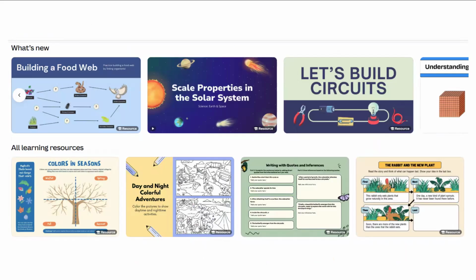Now, Canva is always adding new things to the website and to the app, and here are some examples of templates that you can use, learning resources. You can see many of these are educationally based: colors in the seasons, coloring pages, learning about the solar system, building circuits, etc. And so these are templates that will get you started with a pre-designed style, and then you can customize it.